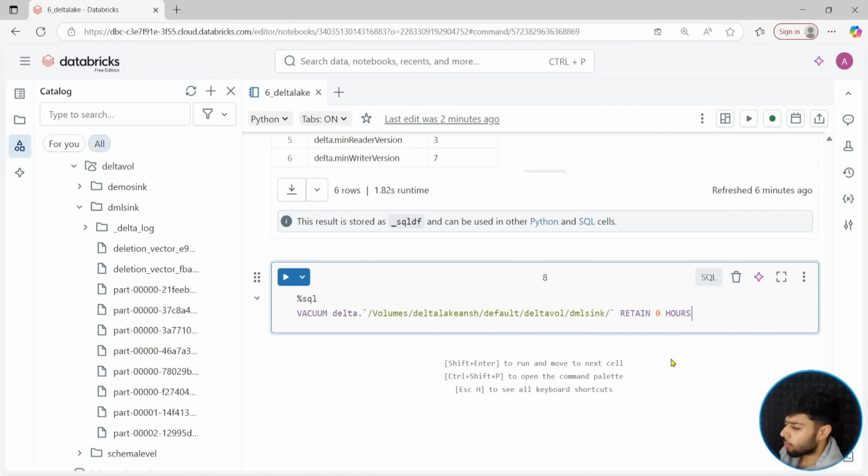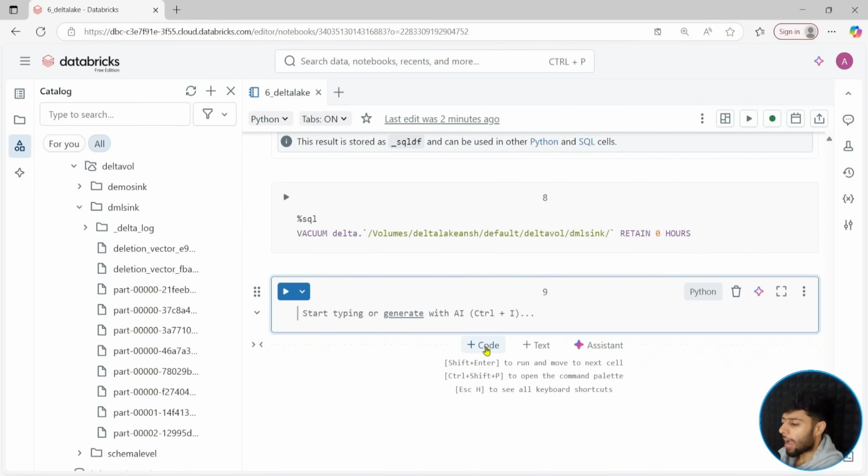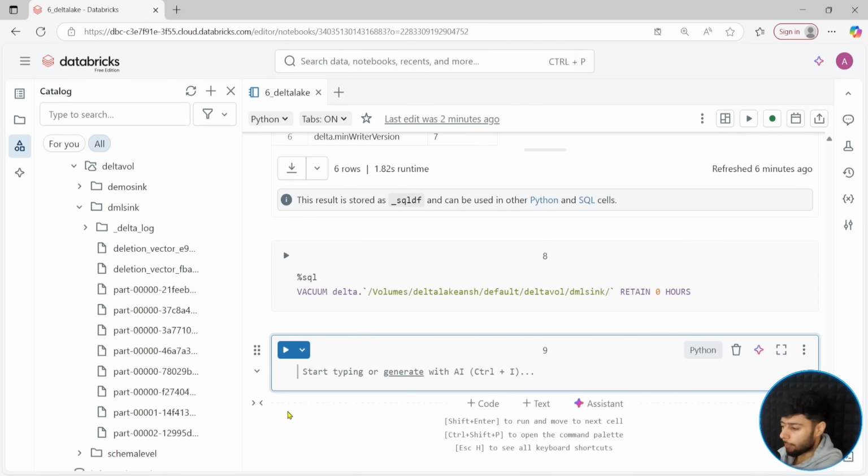Okay, so that was all about the vacuum command. Let me see if I have anything else to tell you. Okay, let's talk about this command as well. It is very handy and it can save you a lot of time. It is called cloning.